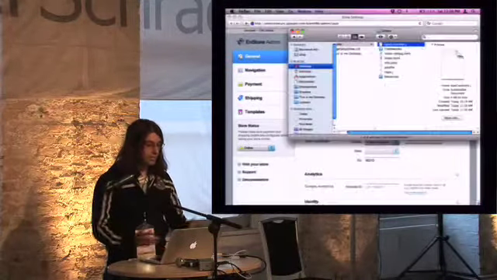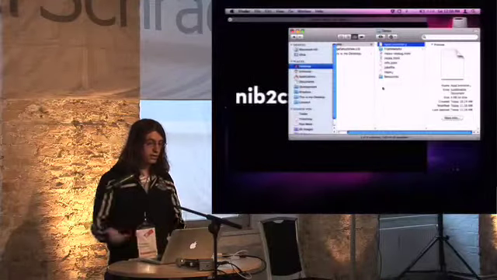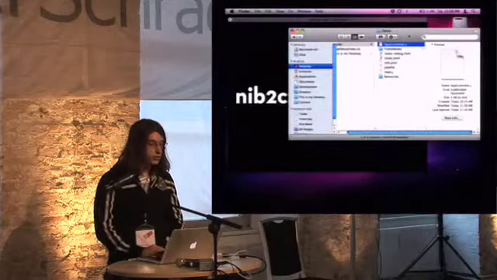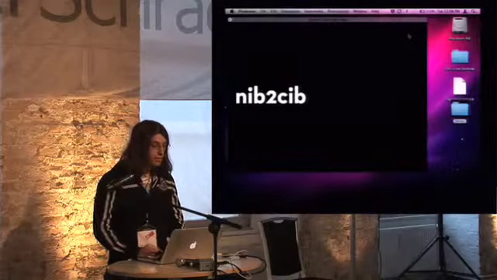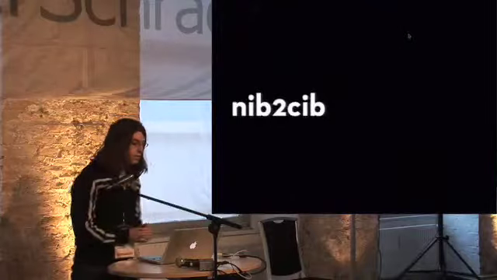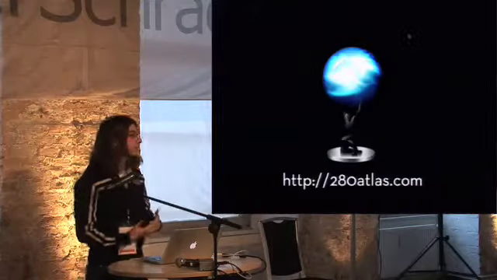So that's nib to sib. It allows you to use Interface Builder. This is all open source, of course, so you can download it and just use it. It makes making these kind of apps a lot easier. So now I want to talk about the product that we're going to be releasing pretty soon, which is called 280 Atlas.